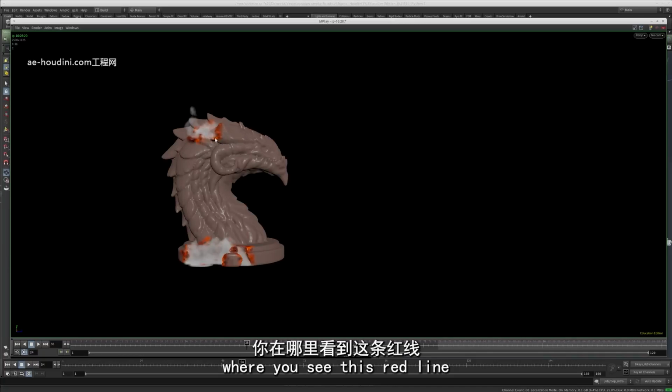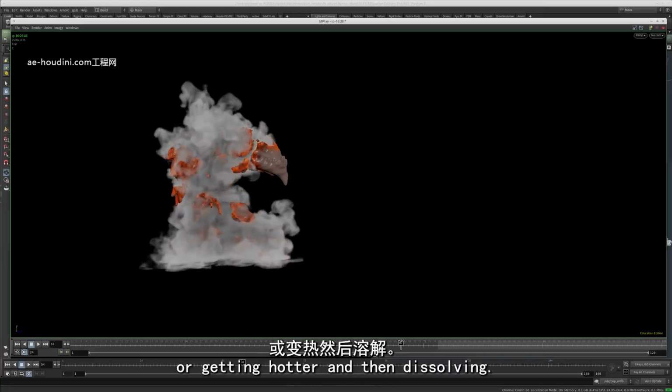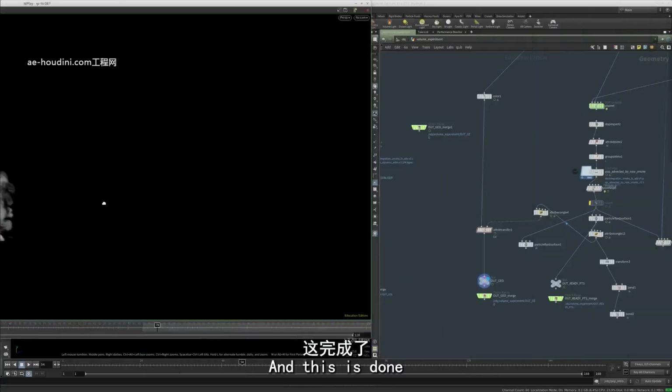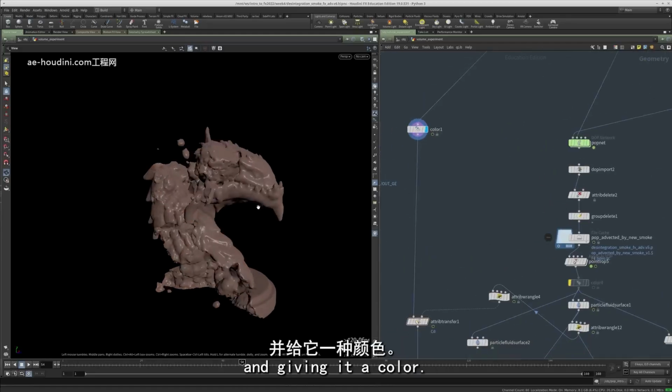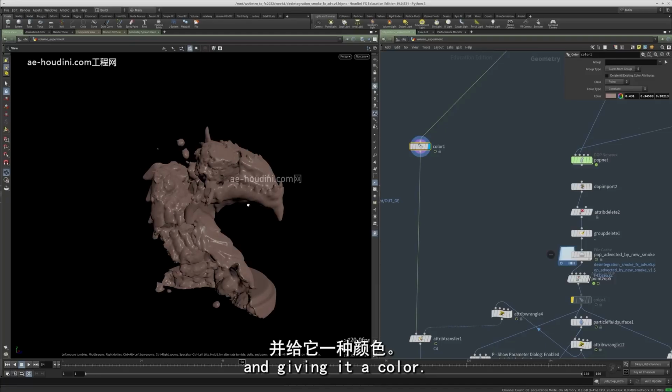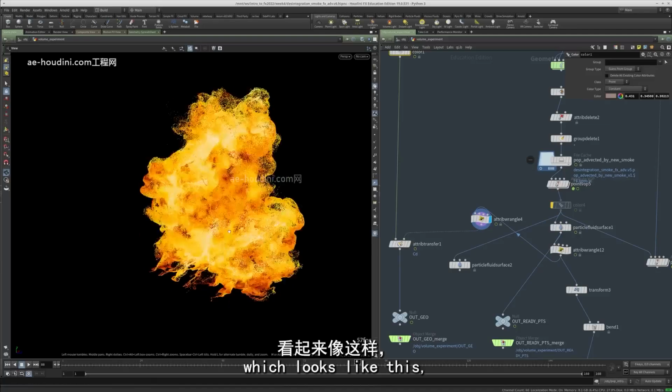The other effect that I added is just a preview here where you see this red line around the object to portray that it's being heated or getting hotter and then dissolving. And this is done simply by taking the object and giving it a color. And then I have the particles, the particle sim, which looks like this.